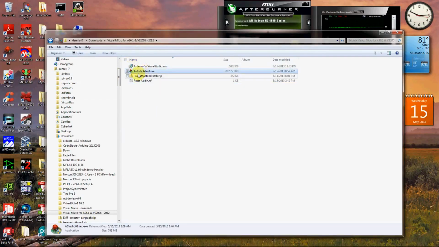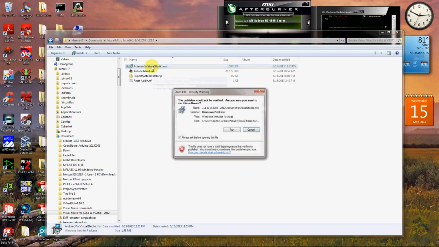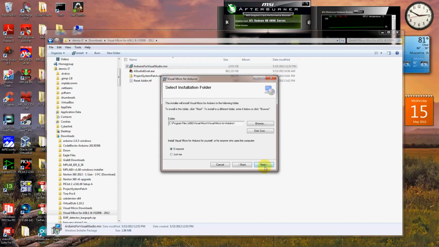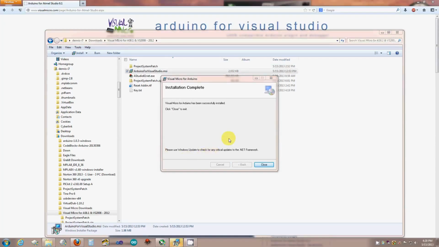This is the Atmel Studio 6.1. I've already got it installed. I didn't want to bore you to death watching that install, but I did want to go over this install for the Visual Micro plugin for Atmel Studio. I'm going to go ahead and run it. And the standard default is fine. And we'll just click next. Okay, installation completes, and we go ahead and close that installation script.